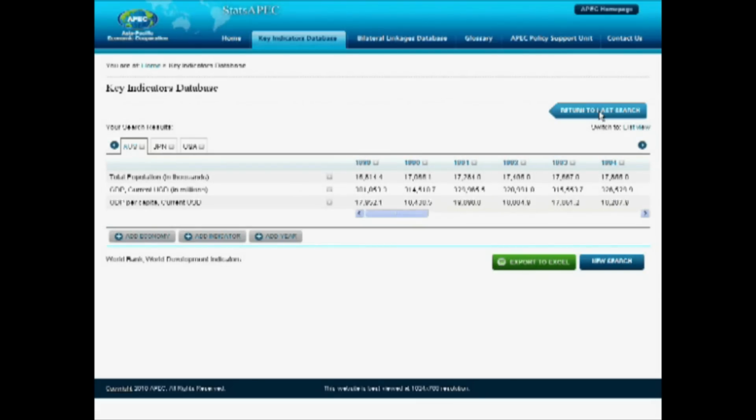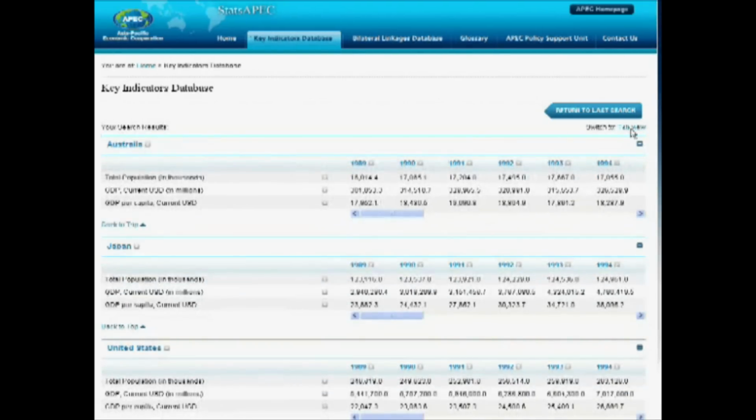StatsAPEC allows you to view data in two ways. This is the tab view, where each economy's data is shown on a different tab. You can access data on another tab by clicking on the economy's abbreviation, which is just above the names of the indicators selected. The other way to view data is using the list view. Just click on the Switch to List View link on the right side of the page. This is the list view. It allows you to view all of the data you downloaded on one page so that you can compare economies side by side.